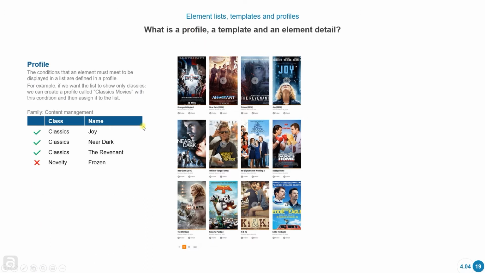So basically what we're going to do, we're going to create a profile, and in this profile, we're going to set up one or more conditions that the element must meet in order to be displayed in the list. For example, if we want the list to show only classic movies, we can create a profile that's based on a class that's called classic movies with this condition. And then once we've created this condition, we can apply this profile to the list. So in the configuration of our elements list, we can select profiles.